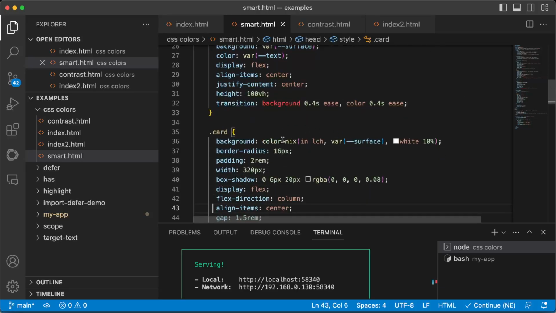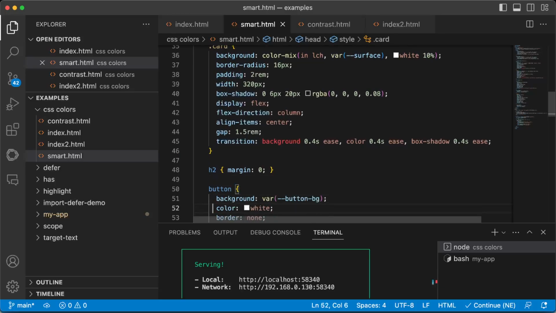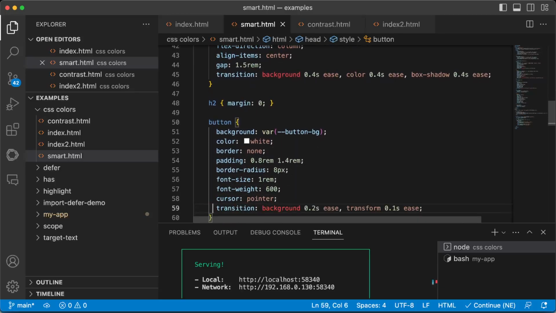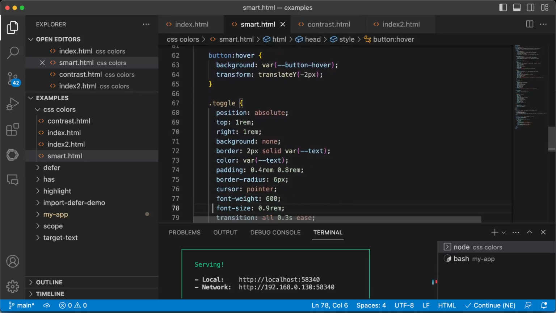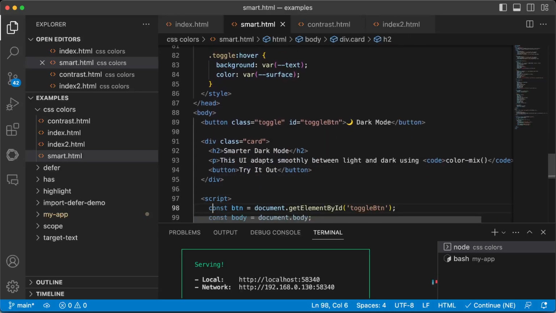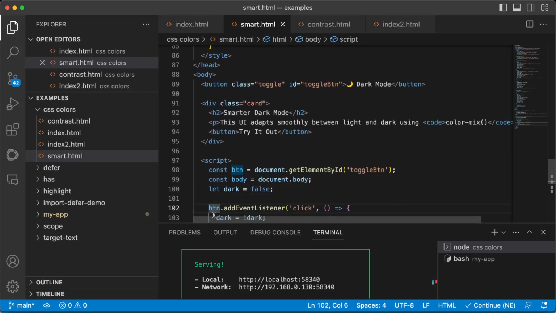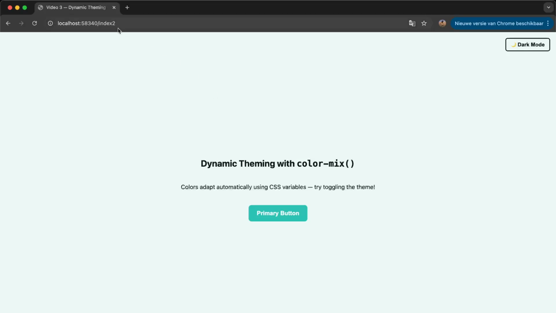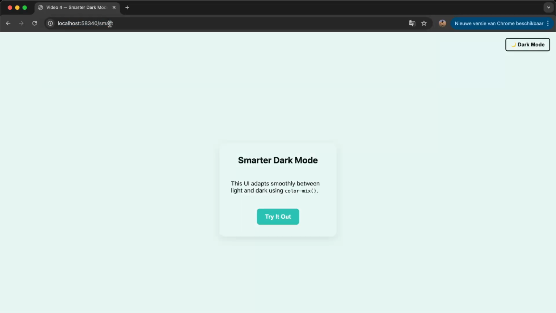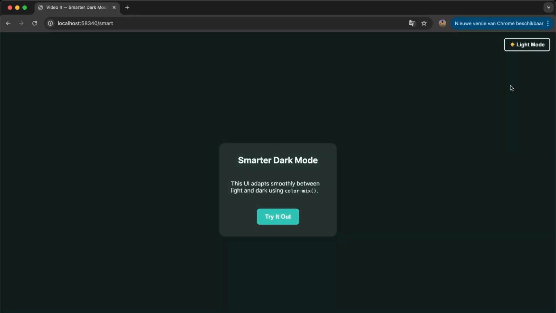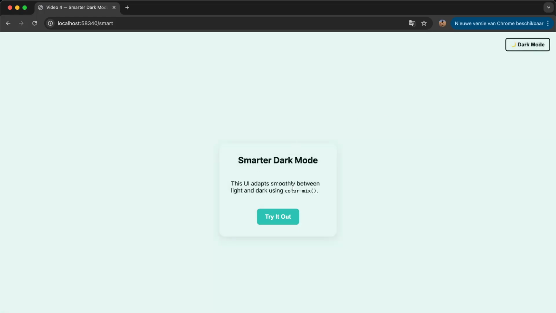And here we see a background color in LCH, variable surface, white 10%. So we create some kind of a card right here. We have a button hover, and a toggle, and here we can then change our theming. If we go here and we do smart, and we do here toggle, you see here nice usage of the color mix with dark and light mode.